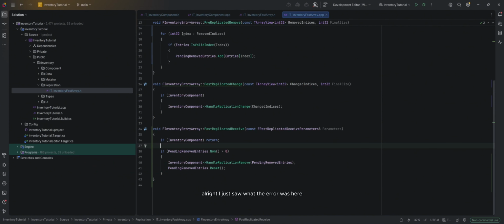All right, I just saw what the error was here. I'm checking if the inventory component is valid and then returning. Well, it's missing the exclamation mark here to say if it's not valid, then return. Hopefully that's the only mistake. So let's try and compile this again.